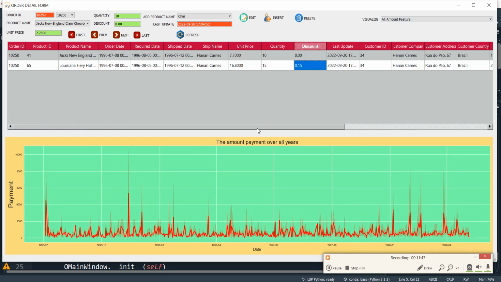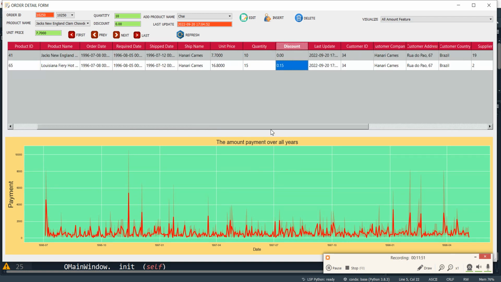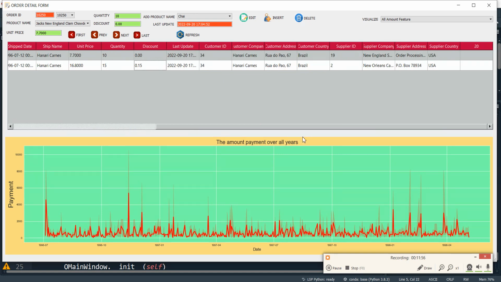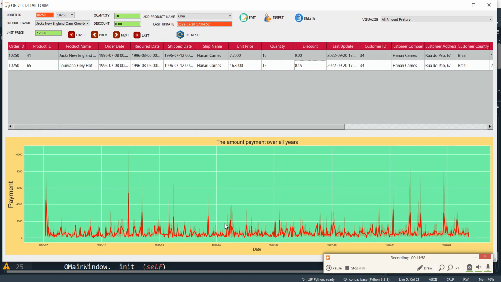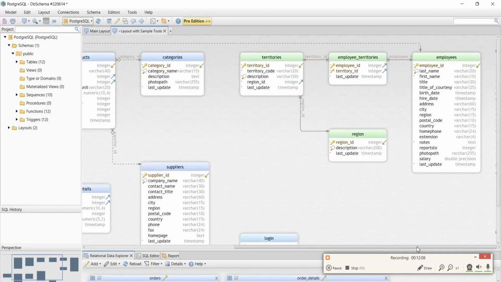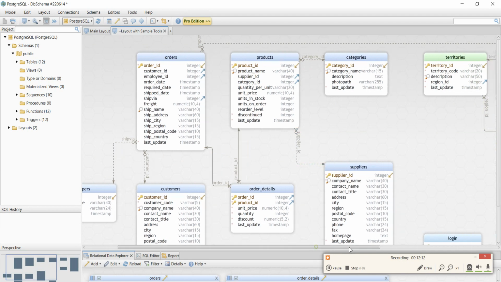This is all the programs in the book. If you find this book useful for you, you can buy this book. And using DB Schema, we can find the entity relationship diagram of each table.